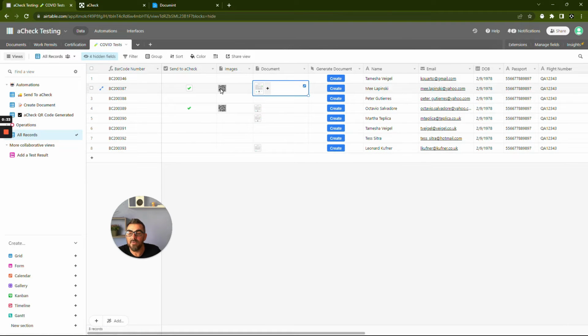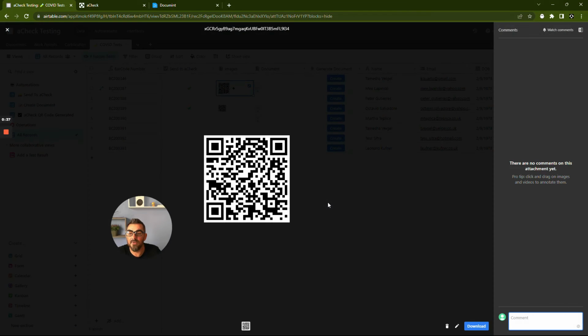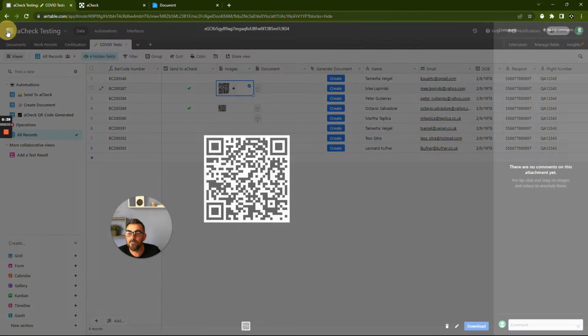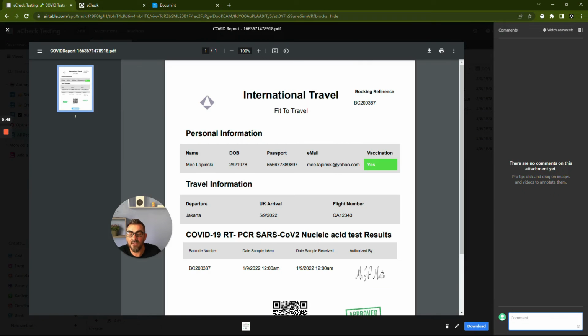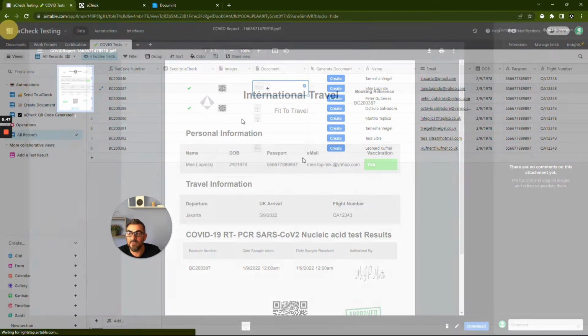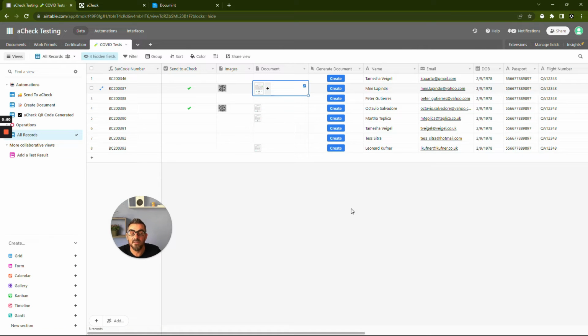Before we do that, we want to create the QR code using aCheck. So we're going to create a QR code here, like this, and attach it. So once that's done, we can then create the document and embed the QR code onto the document. So we're going to automate the entire process here. But first, I just want to show you the different ways you can use Documint to create documents. So there are 3 ways which I talked about.